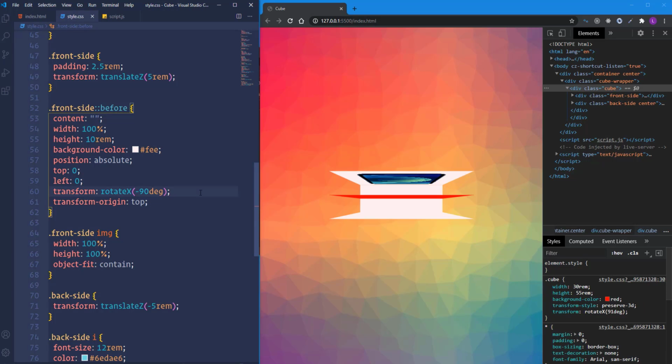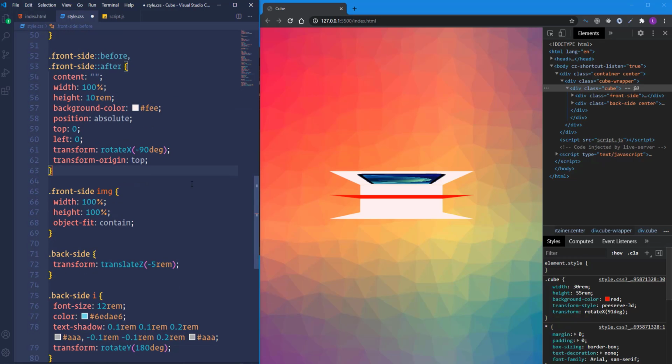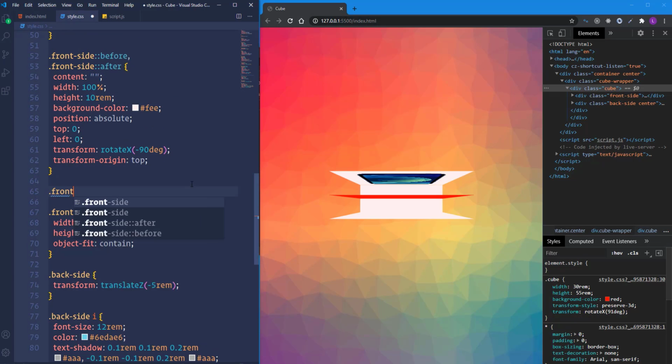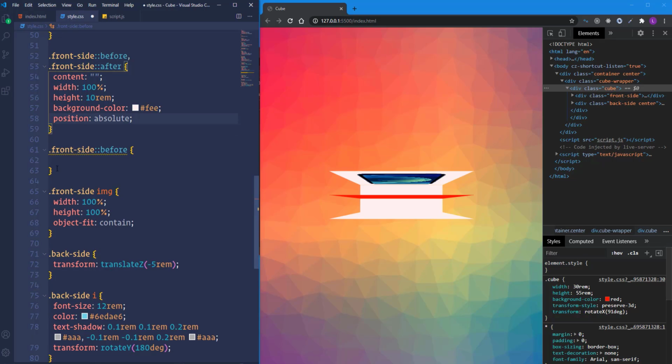Let's move on and take care of the bottom side. Actually, most of the properties and values will be the same for both sides, so I'm going to add here after pseudo element. Then select the before pseudo element separately. Grab those 4 properties and paste them here.